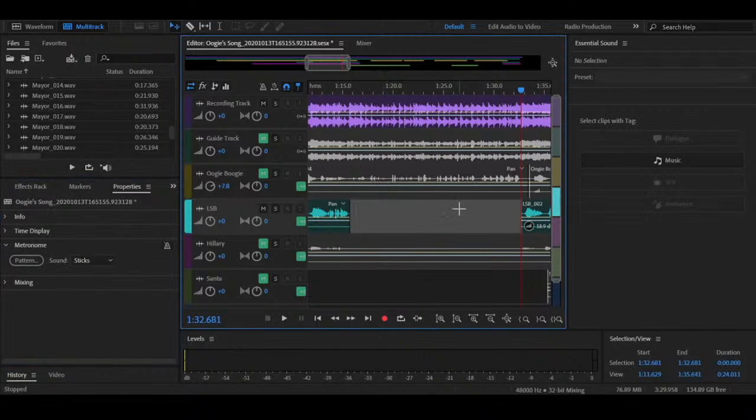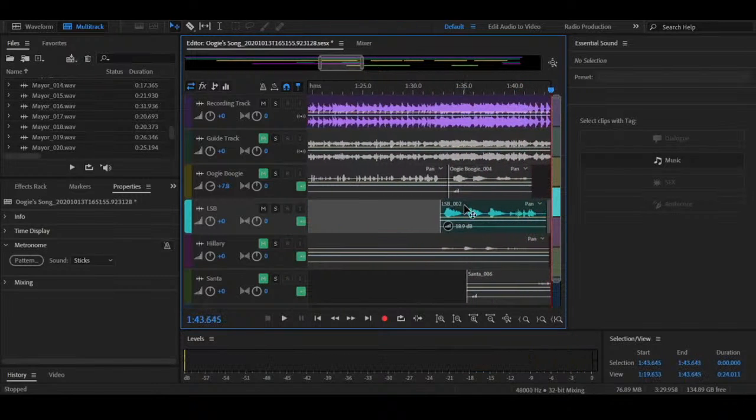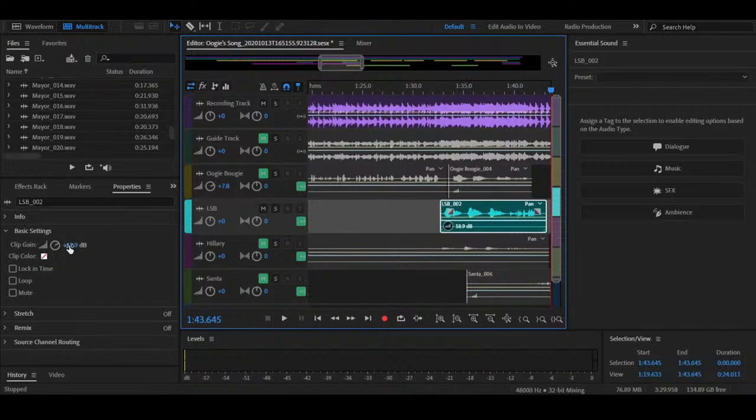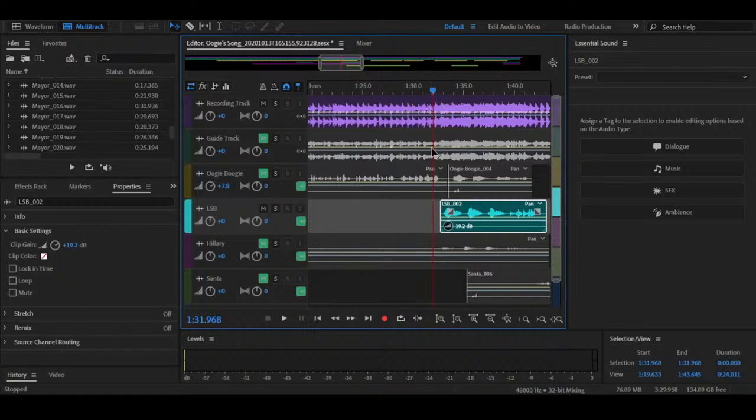Now the thing with these is, when you're raising clip gain, you want to raise it to where you can see the waveform, but you don't want to see it smashing into these invisible walls up at the top. You don't want it to do that. So you want to get it right up onto that edge, but not quite hitting it. So here we go.